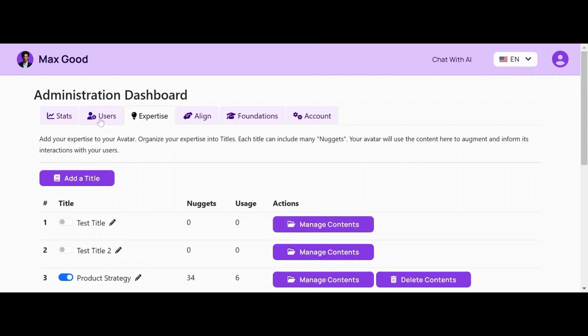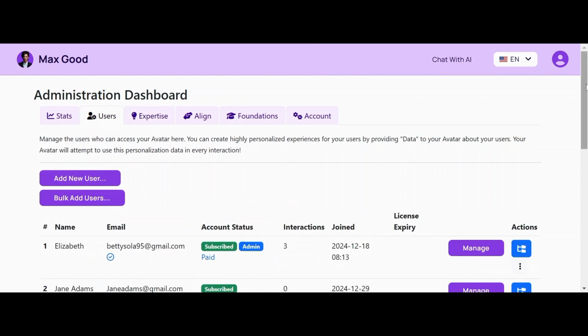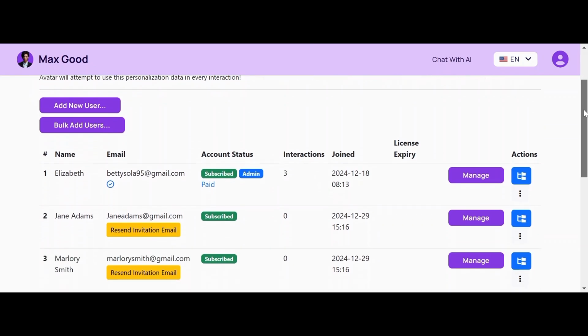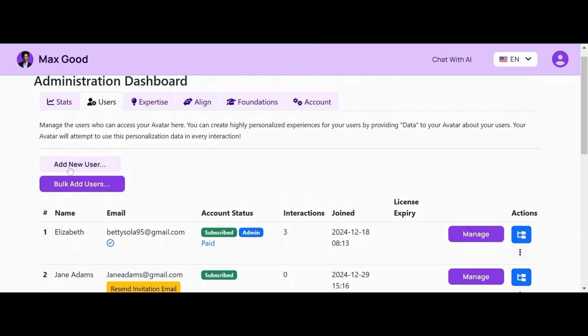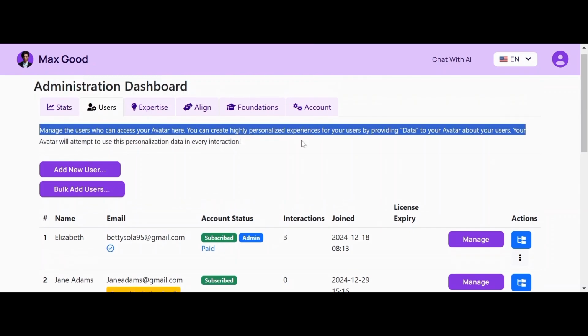All right, so the final part of this video is the user part. So I'm gonna show you how to add users after you've configured your avatar, right? So you click on the user tab, and then you would see this call to action button to add new user or add bulk user. So I'm going to walk you through how to add users individually or how to add users in bulk.